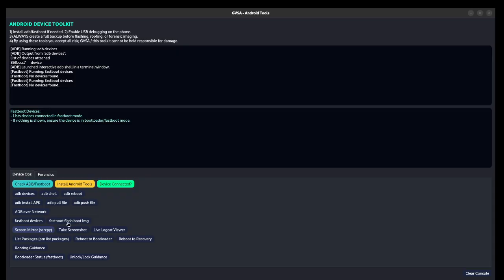Fast boot flashing the booting. This right here says fast not found because I don't have Scrappy installed on my computer yet, but I will install it. Now I will fix this so the install tools will actually install Scrappy for you itself.